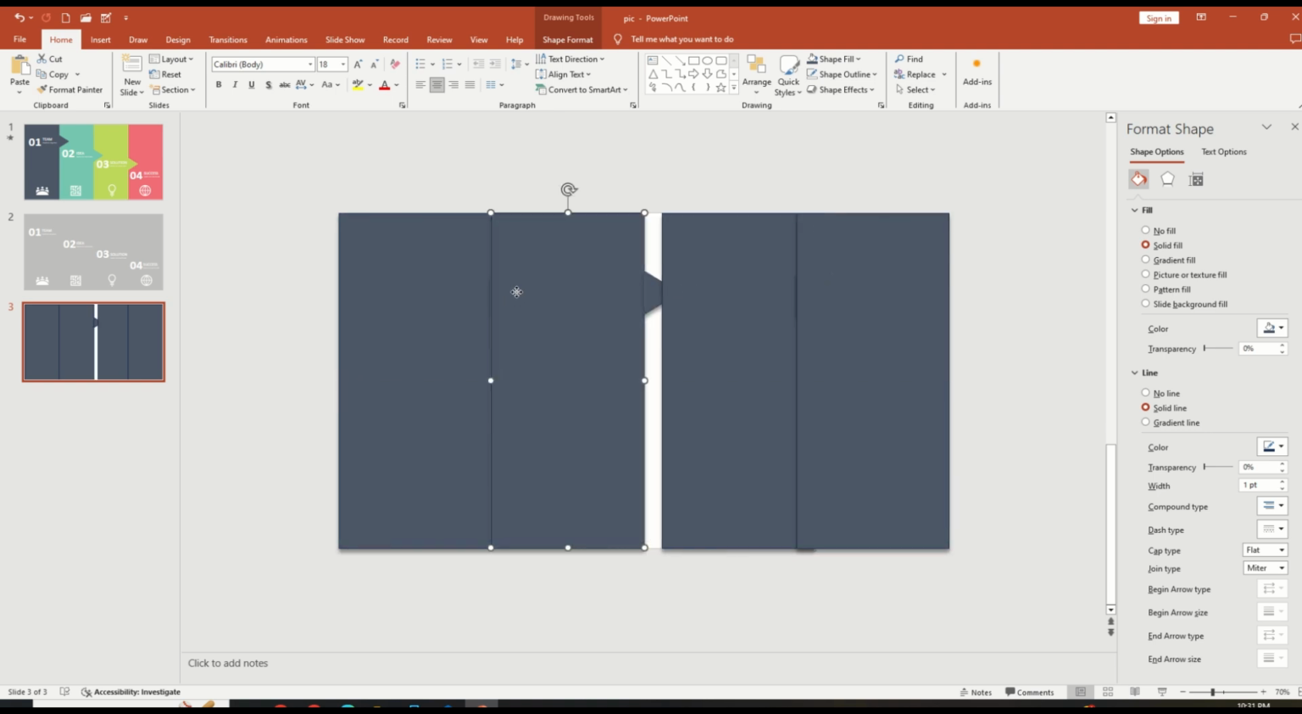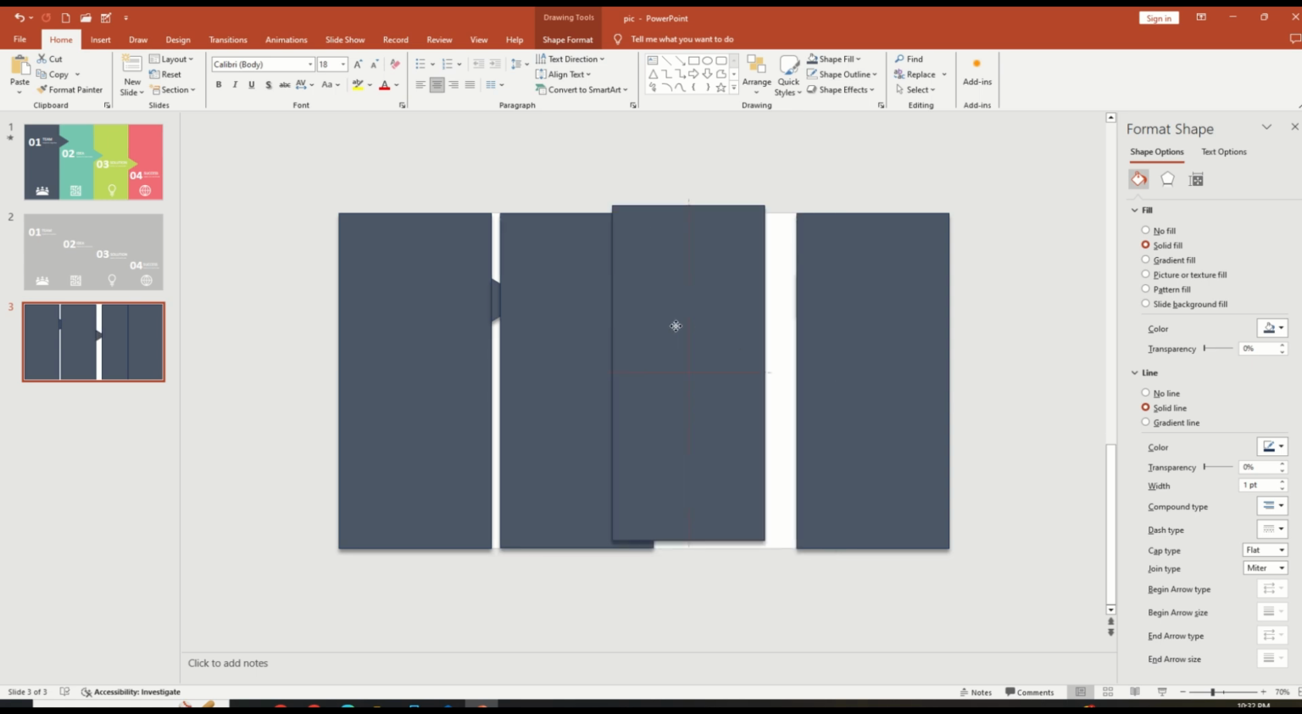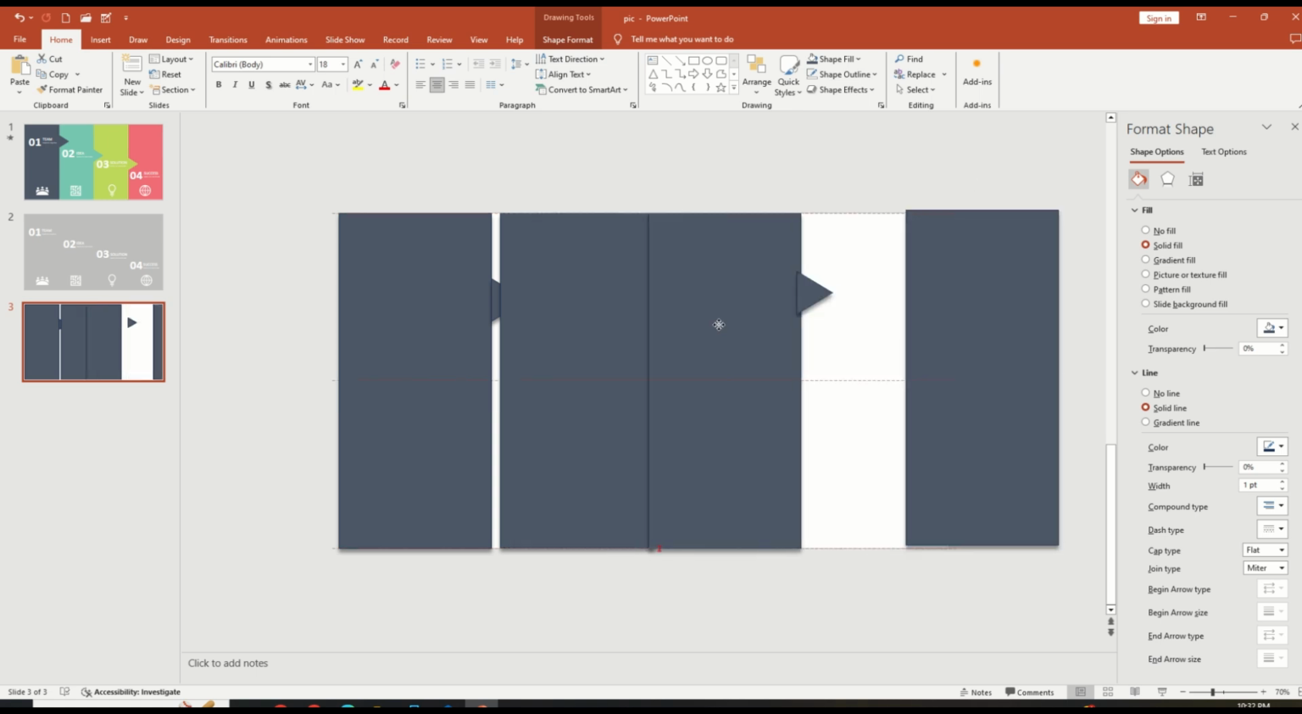That's it. Now you have to create a gap and you have to select this triangle and move it a little bit down. Select this triangle and move it a little bit downwards as well. Next, you have to move this rectangle onto the second one and move it to the right side and move this triangle a little bit down as well.